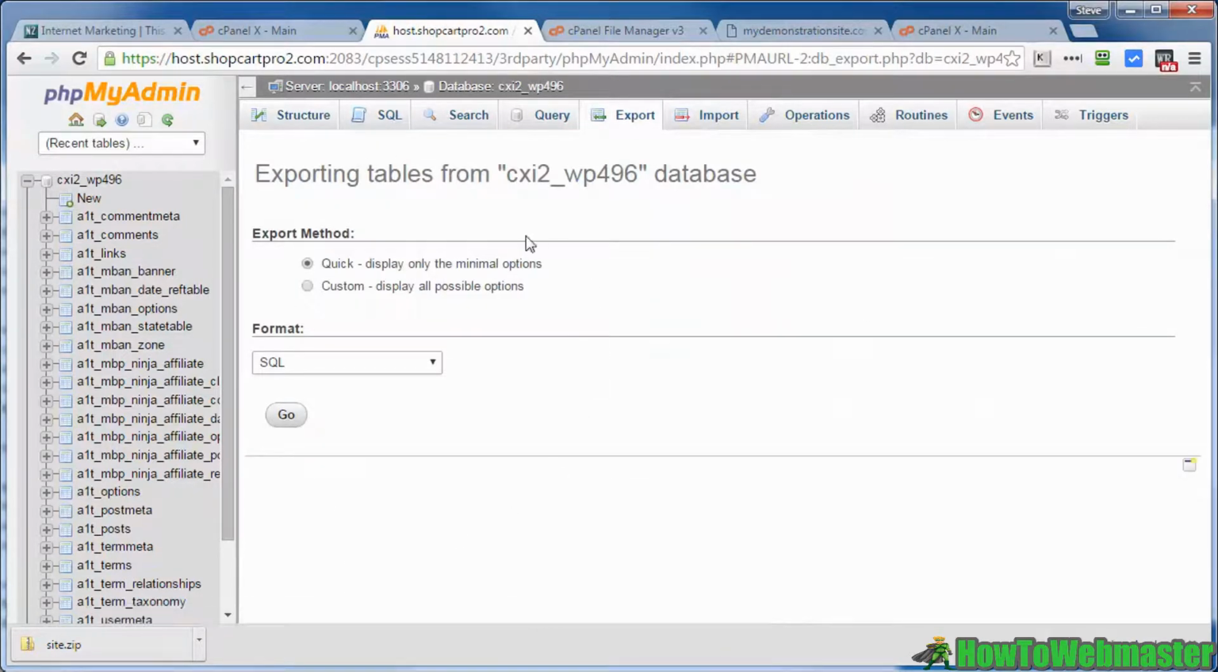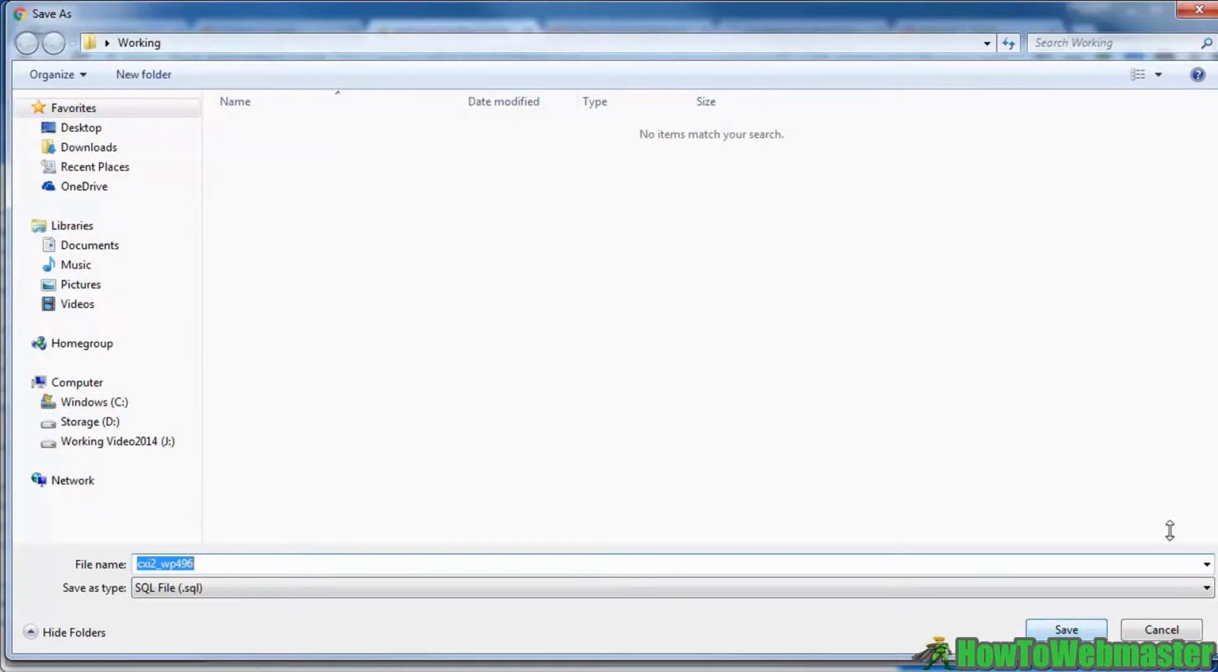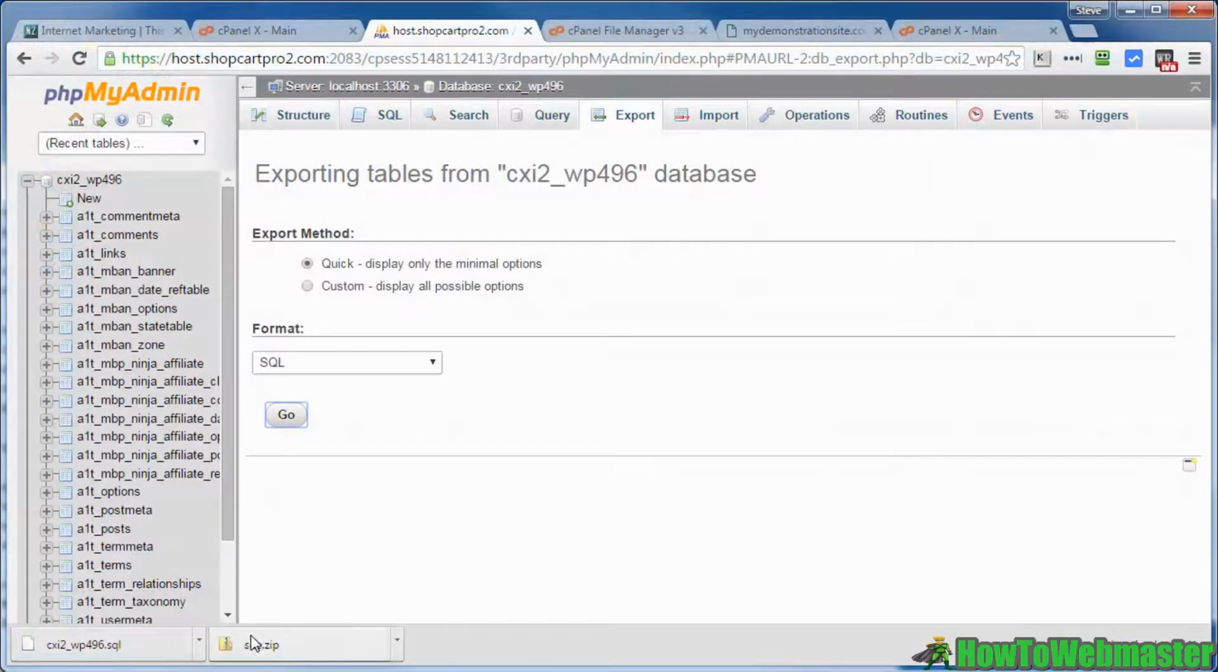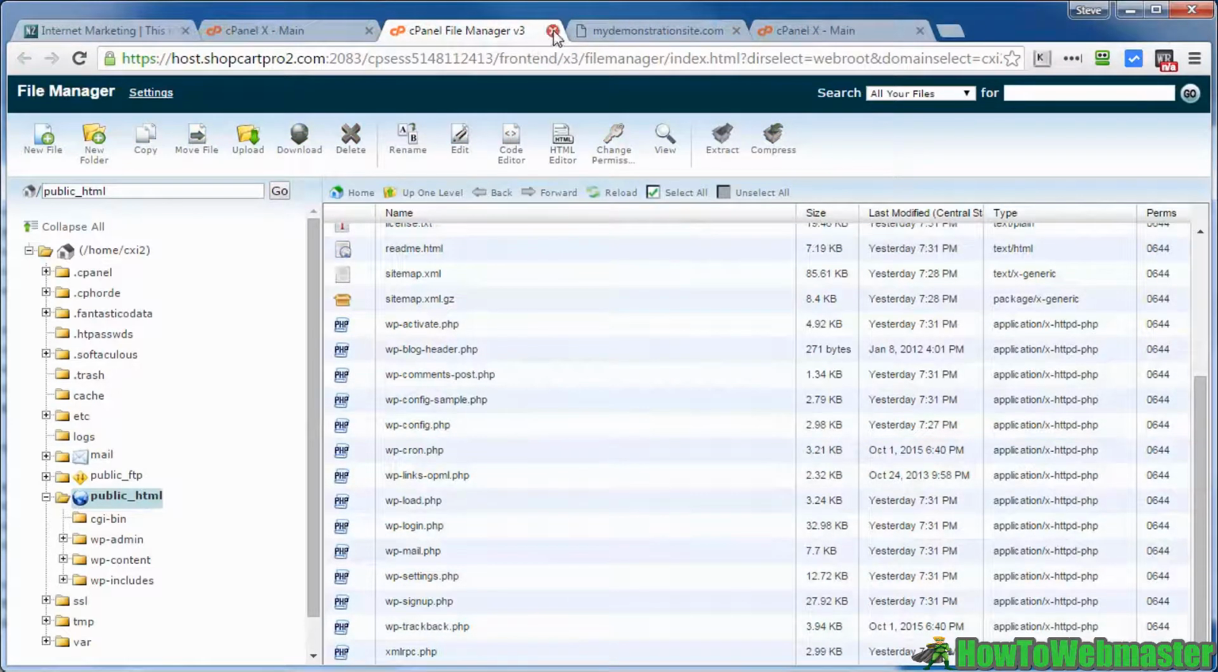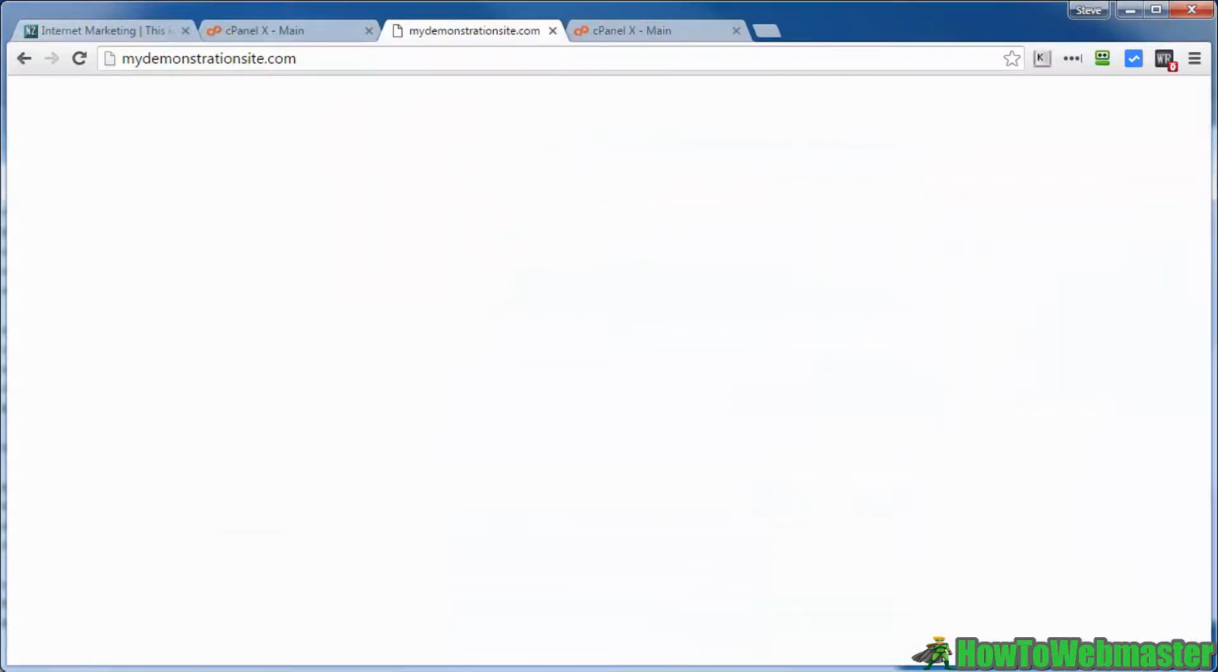And the default settings are just fine the way they are. If it says SQL, you're good to go. Click on Go. Navigate to the location on your computer where you're storing all this stuff, and click on Save. Our site zip file is now downloaded, and our SQL file is also downloaded. So we can get rid of that, close out our phpMyAdmin, and we're done with the file manager here for now. And let's look at our steps.